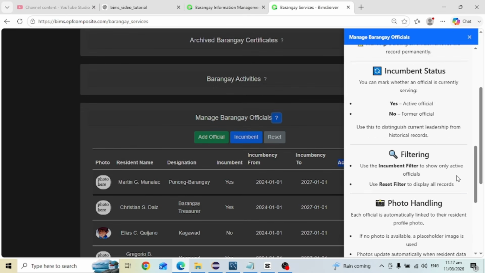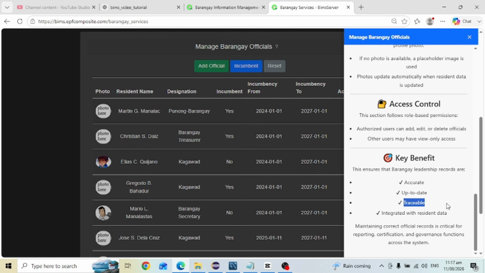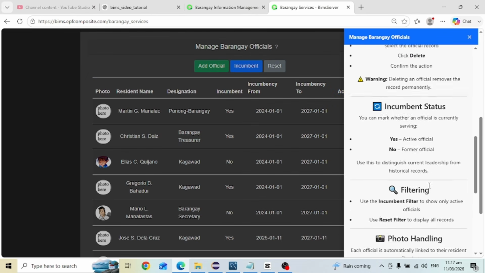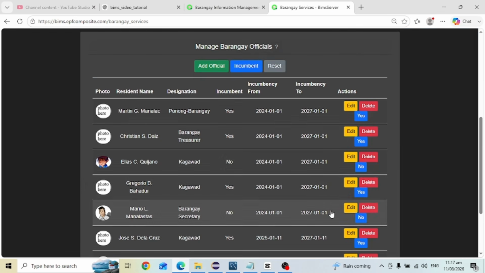The key benefit is that barangay leadership records remain accurate, up-to-date, traceable, and integrated with resident data. Maintaining correct official records is important because these records may be used in reporting, certification, governance references, and other official barangay functions. In summary, ang process ay simple.